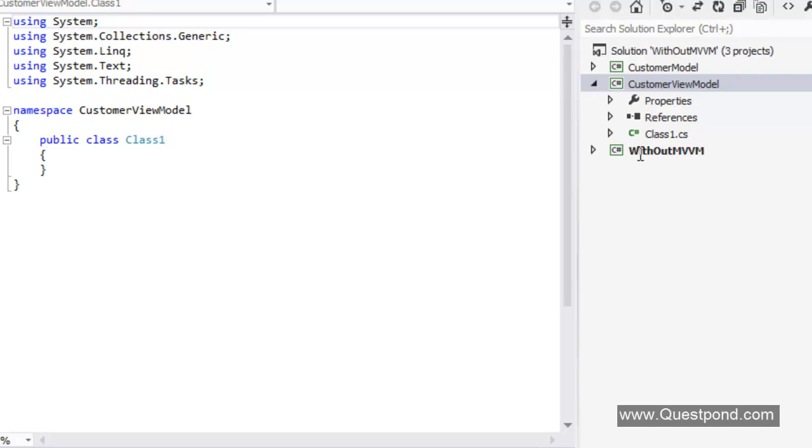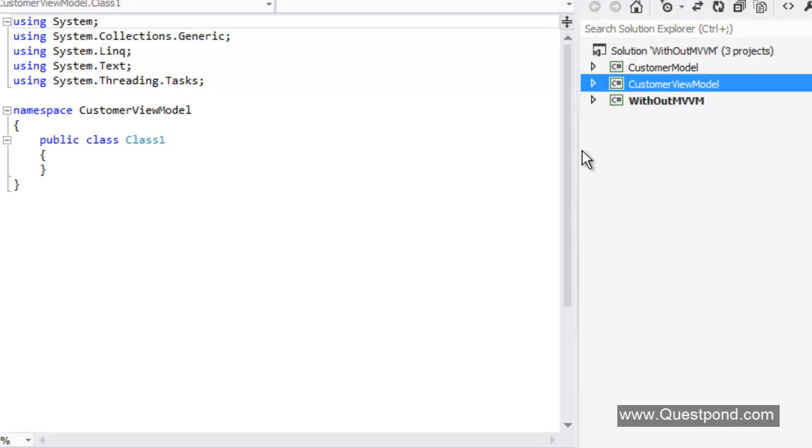Now we have three projects here. The first one is the without MVVM, which is the UI, our view. Then we have the view model class library, that is customer view model, and then finally we have the model. So in other words, the first hit will come to the view, the view will invoke the view model, and then the view model will invoke the model, right? And that's what the MVVM pattern is all about.